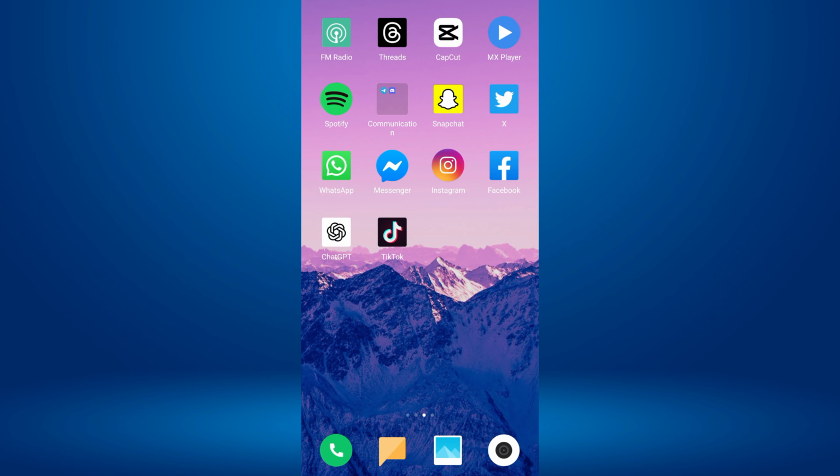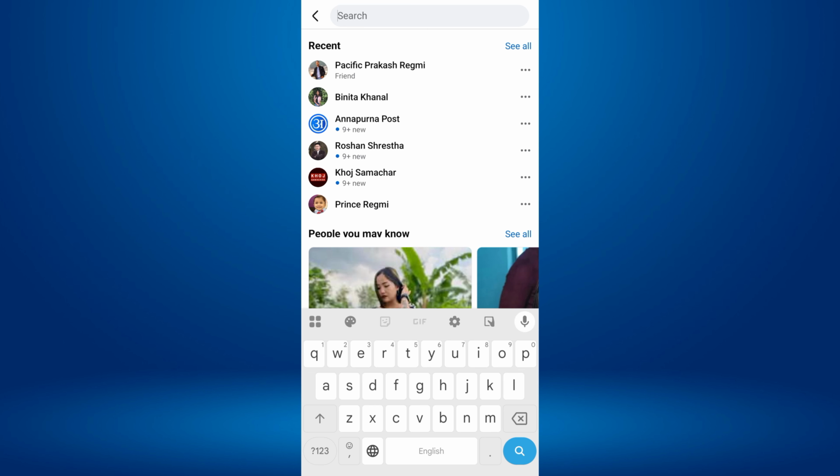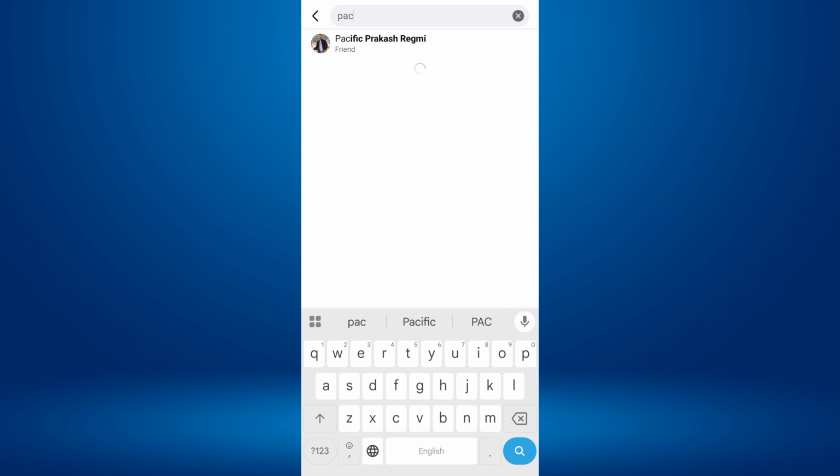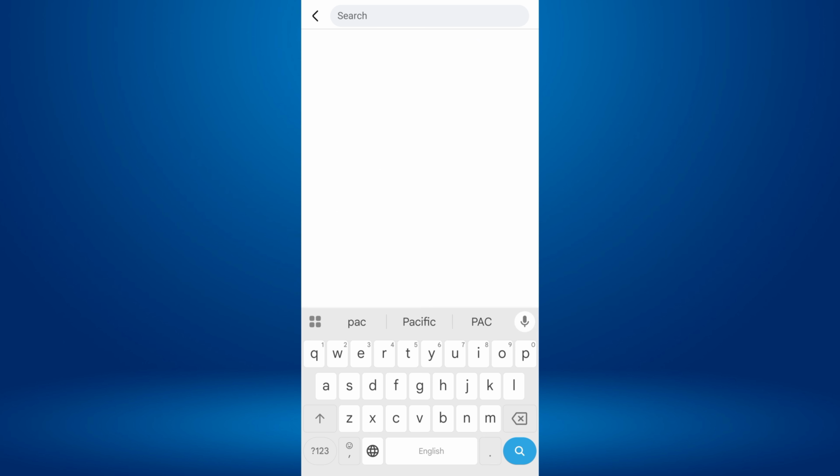To unfriend someone on Facebook, first, open the Facebook app on your mobile device. Once you're on Facebook, tap on the search bar at the top and type the name of the person you want to unfriend. From the search results, tap on their profile to open their Facebook profile page.